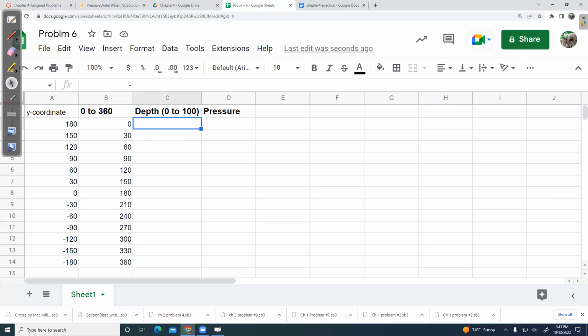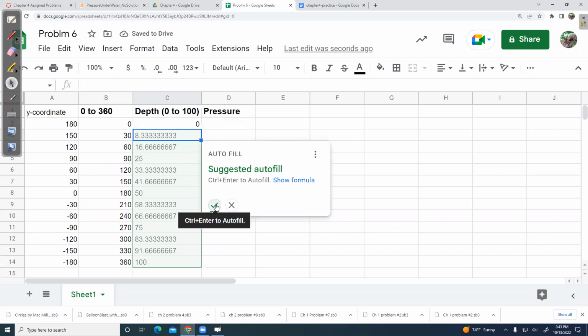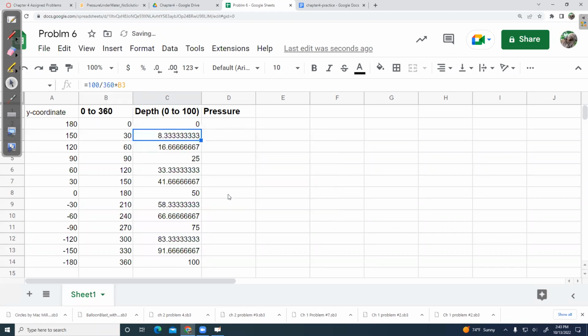Now, what do I have to do first to calculate the depth? Type equals, right? Got to type equals first. And then here we're just going to simply take 100, divide by 360, and multiply it by our 0 to 360 number. Could you multiply then divide? Sure, either way. But the 360 has to be the one that gets divided. Enter. Google says, hey, can I fill that for you? Oh, thank you, Google. Absolutely. And oh, there it is, 100. Okay.